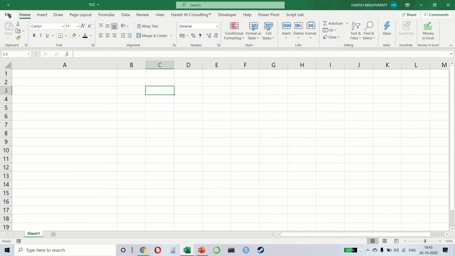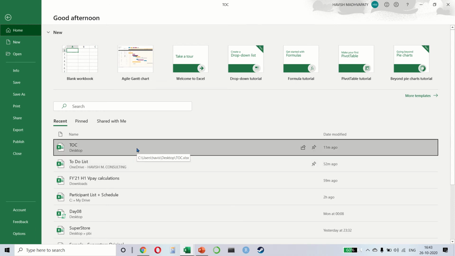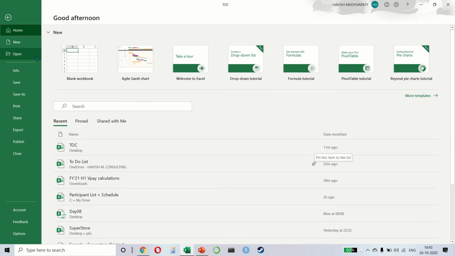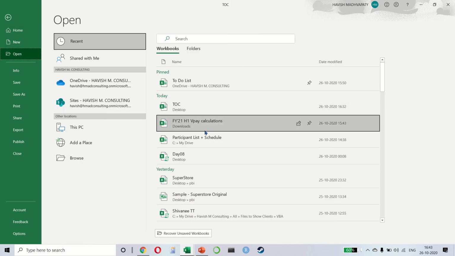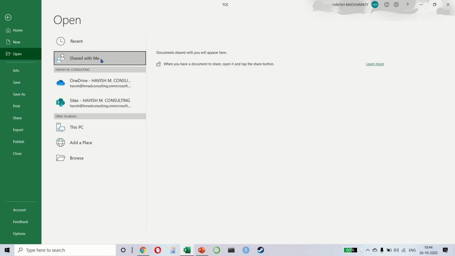Let's come back to file. You can see the recent files on which you have worked. If you want to use a file regularly, you can even pin it by clicking on this pin button. This will pin the item to the list so that the TOC file in this example will always appear at the top of my list. You can open any existing file. You can open it from your local system, or you can open it from SharePoint or from OneDrive. If other people have shared the files with you, you can see them here as well.